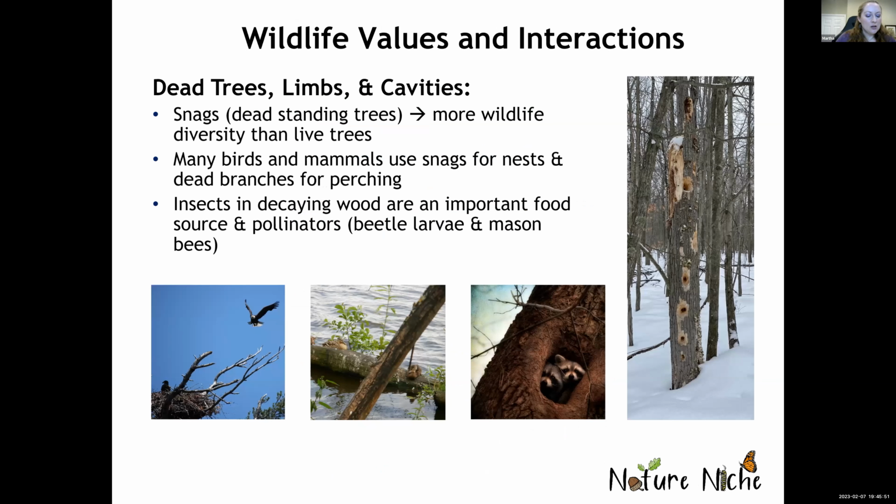And coarse woody debris is really important to keep in your landscape. And by that, I mean dead trees, standing dead trees, snags, or dead trees on the ground, dead limbs, trees with cavities. Those are all just really important habitat and can honestly host more species diversity sometimes than live trees. So places to nest, dead branches to perch and hunt from. The birds can find insects in the decaying wood, places for pollinators like beetle larvae, mason bees, to lay their eggs and complete their life cycle.